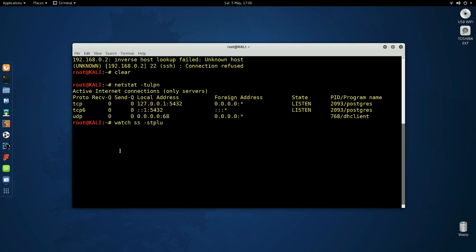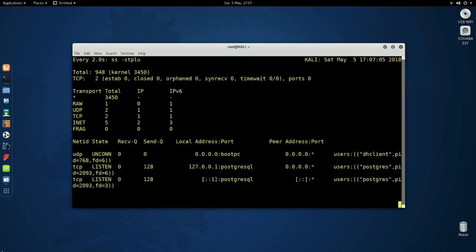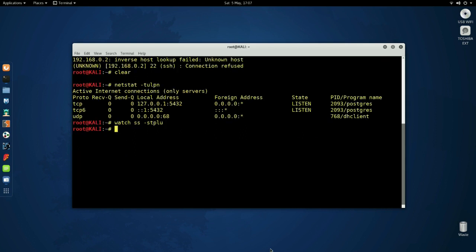Again, pretty much the same or similar options. TCP, UDP, ports, whether they're listening, and S for any open sockets. This will show in real time any open connections and any open sockets and what they're doing. Another very useful command. Let me Control C to get out of it.